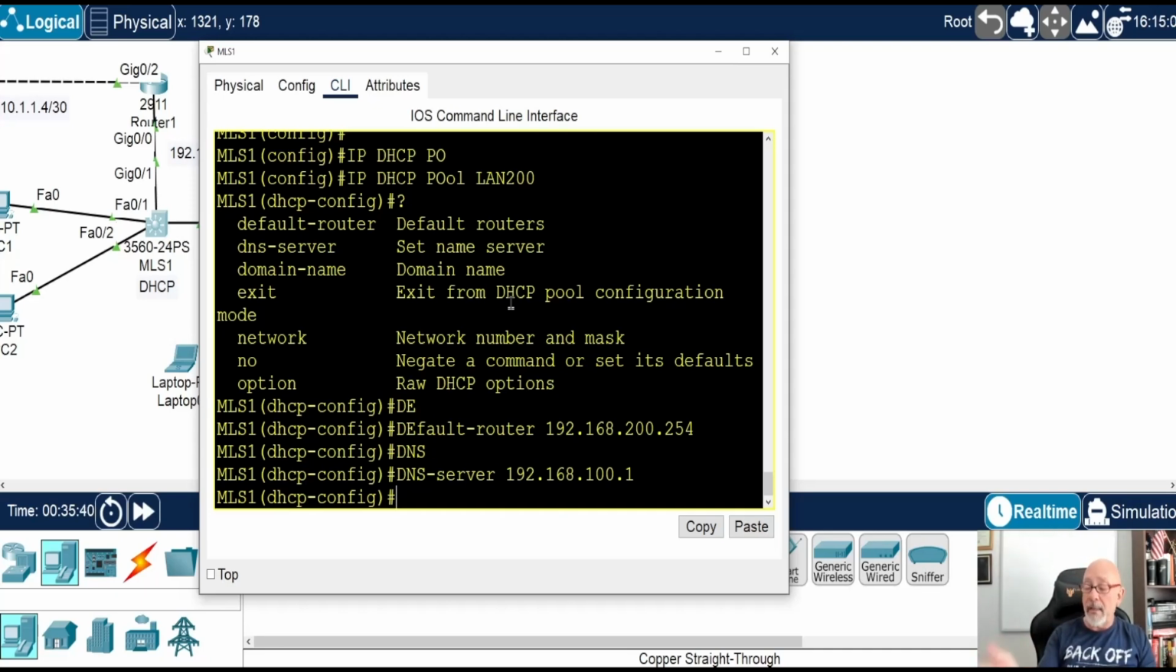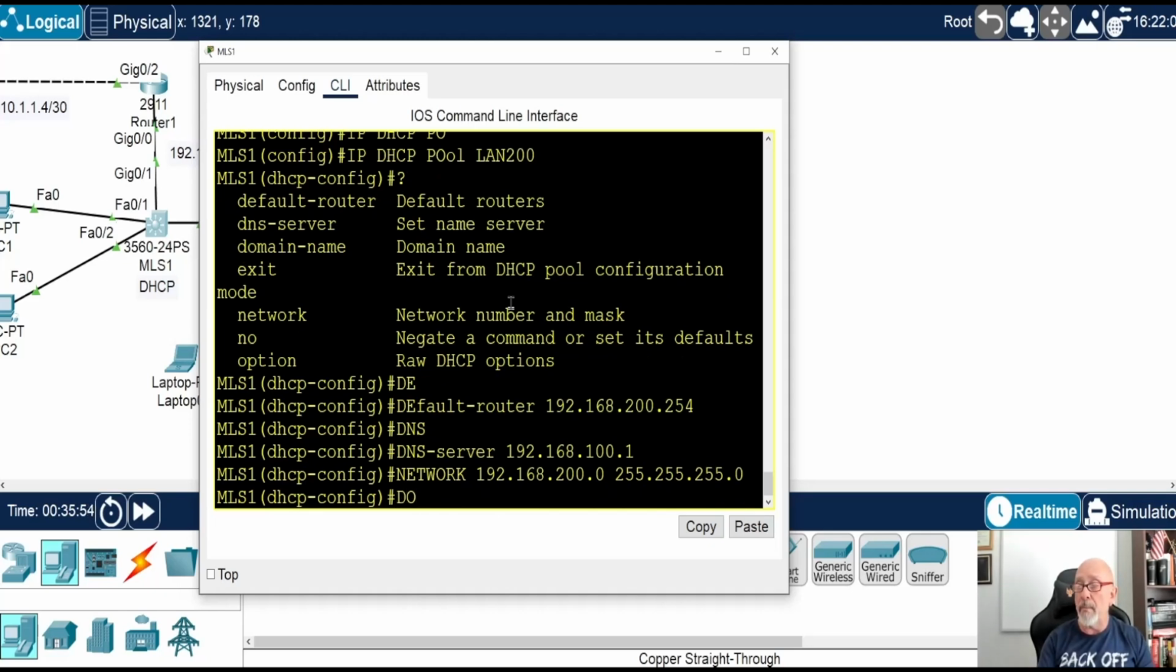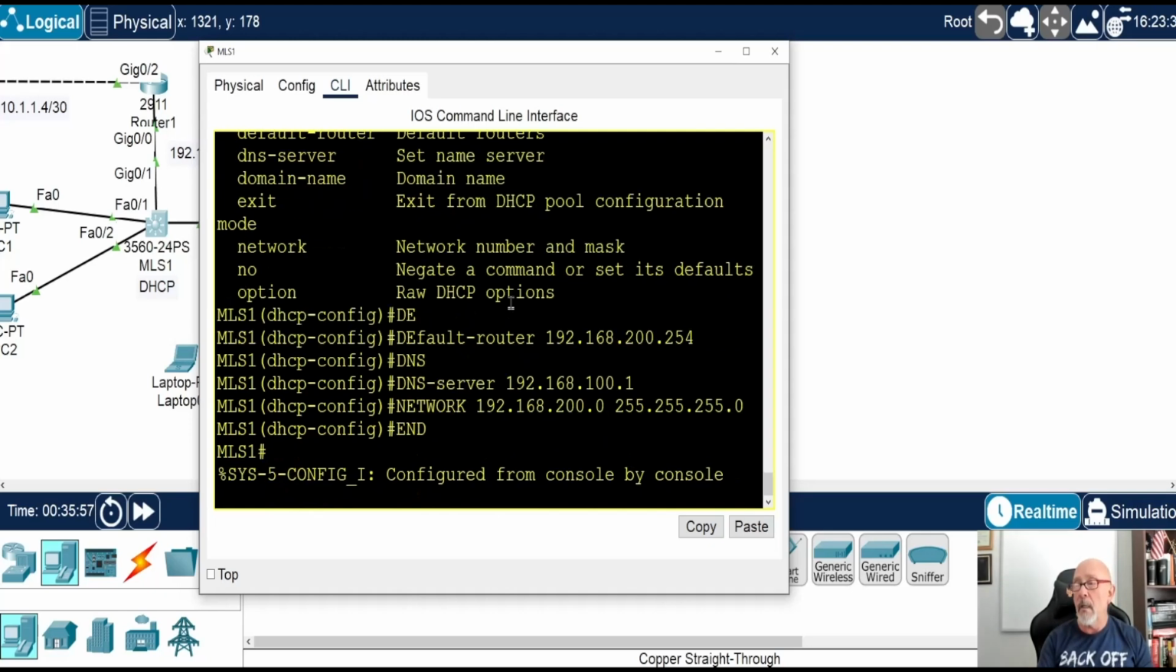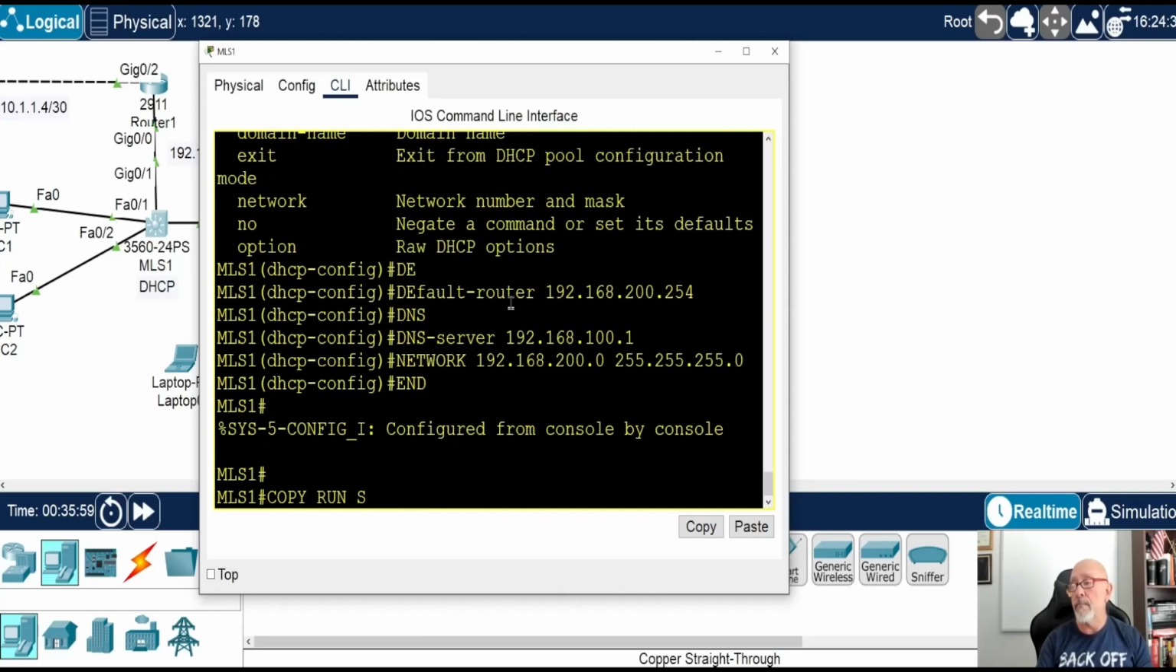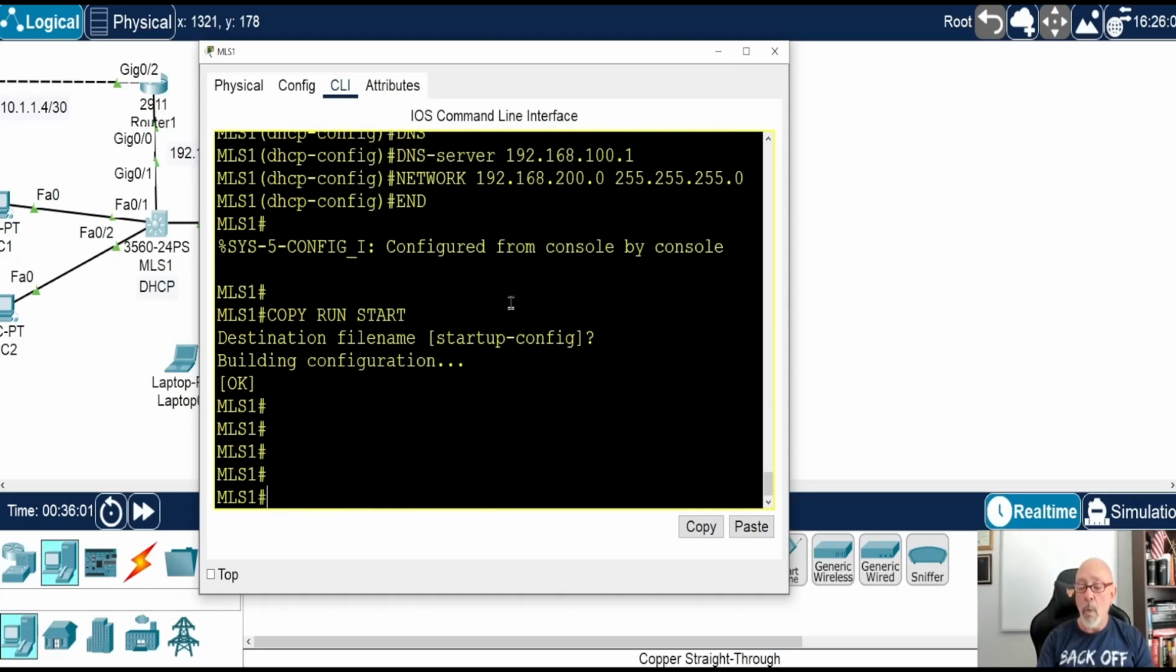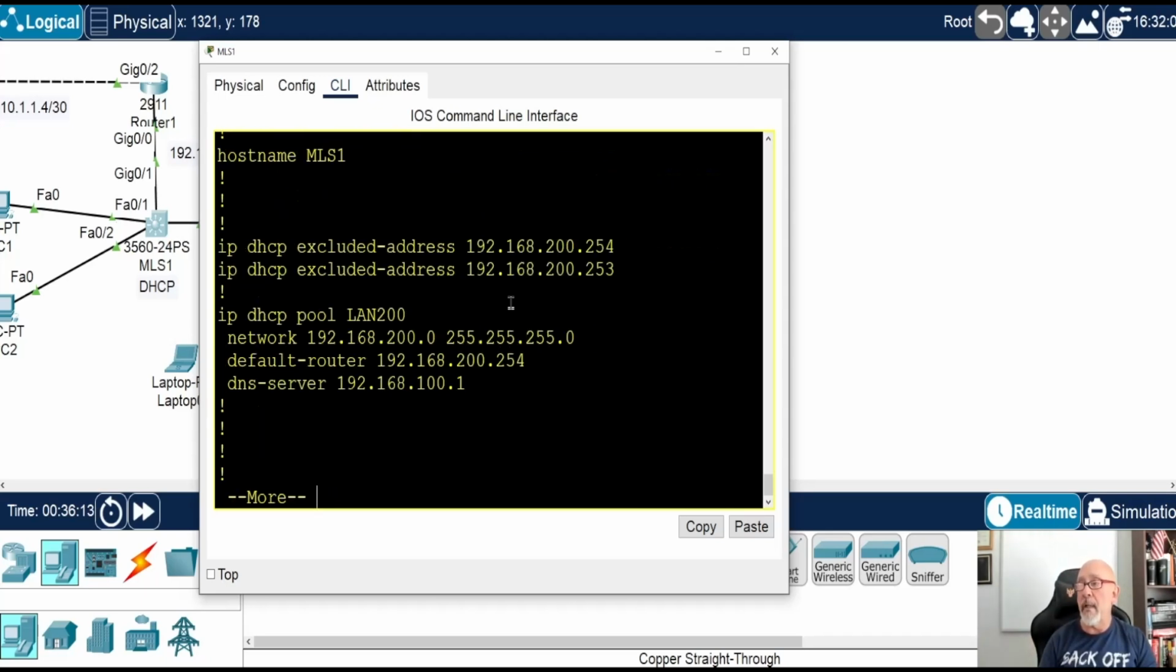So we got the gateway, we got the DNS server, and now we just need to tell it the network. Network 192.168.200.0 255.255.255.0. That's where it's going to pick up. Oh, that's right. Let me end this and then do a copy run start. Cool. And you can do a show start. It sounds like somebody mumbling words. Show start. And there's your DHCP server there.